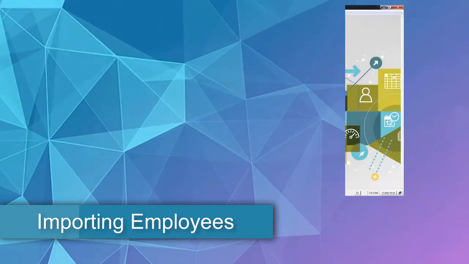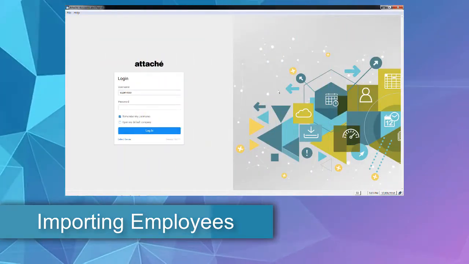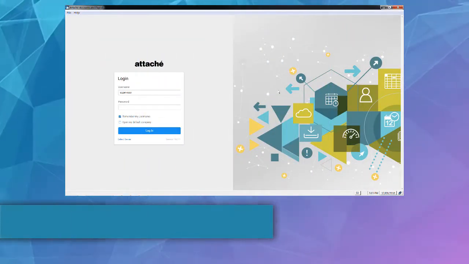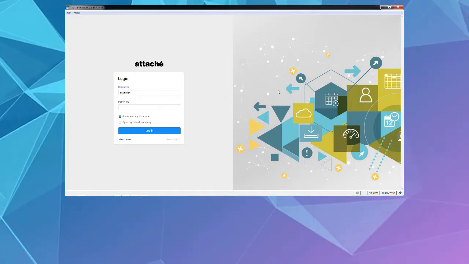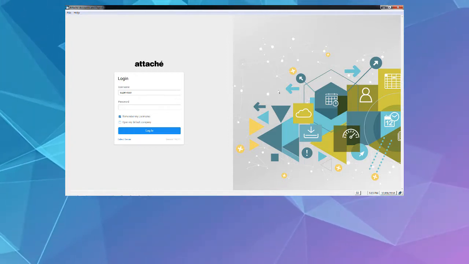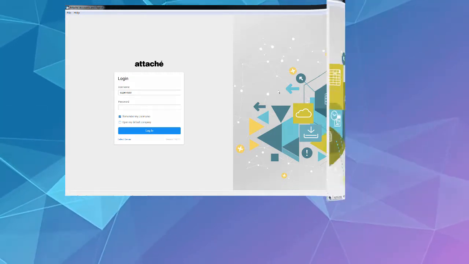Before employees can register to use Attaché Express Leave, they must exist in Attaché Express Leave. If you have Attaché 18, employees are automatically synced to Express Leave. If you want to add non-payroll employees to Express Leave, such as a contractor, you can add them manually.